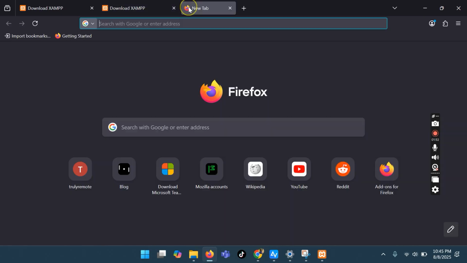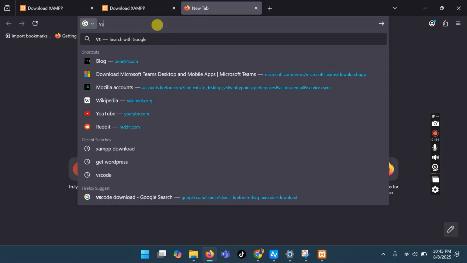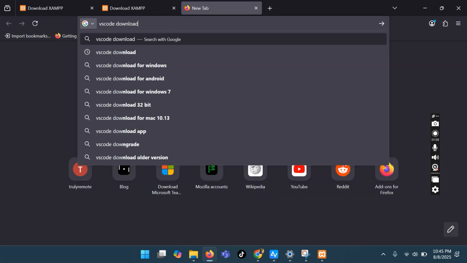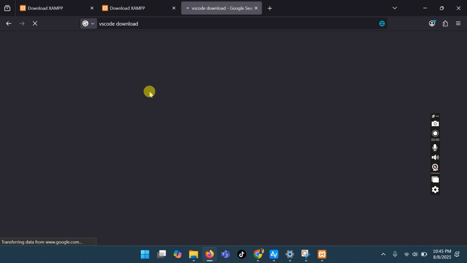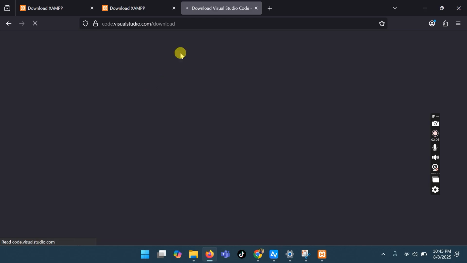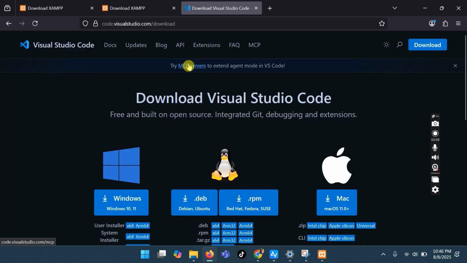The next thing you want to download would be VS Code. The same approach: just search VS Code download, and again the very first search result says download VS Code. Just click on that, it takes you to the official website for you to get your VS Code. Again, Windows and Mac, depending on your operating system, you download which suits you.